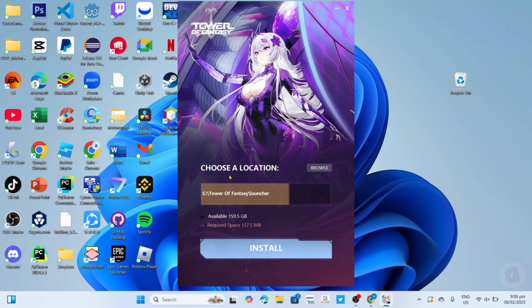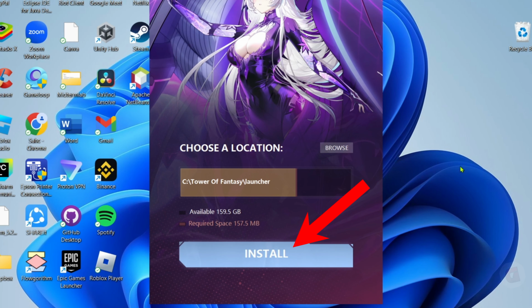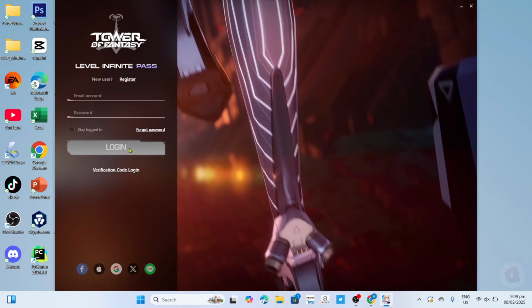And then you will begin the installation setup. To completely play Tower of Fantasy, you will need to install two parts first. Right here, we will need to install the Tower of Fantasy game launcher first before we can install the actual game. So just click this install button. Then the game launcher will start installing, just wait for it to finish. And once it's finished, the game launcher will be opened.